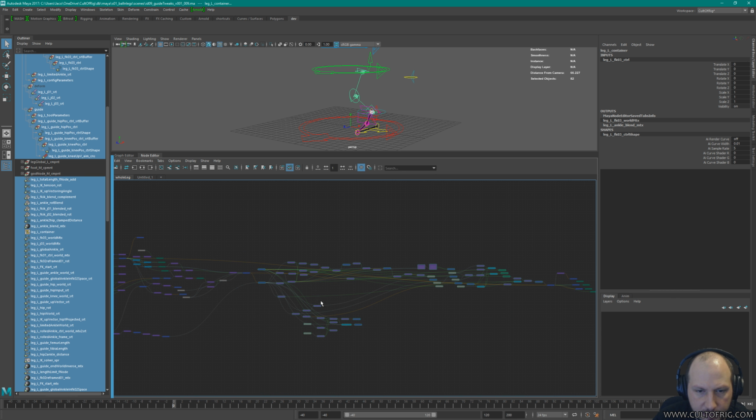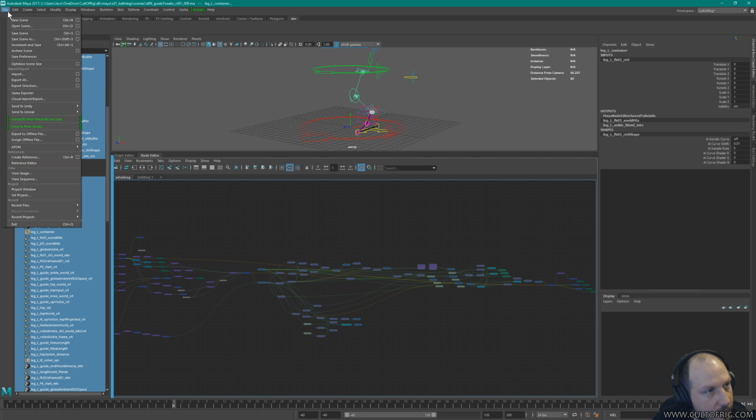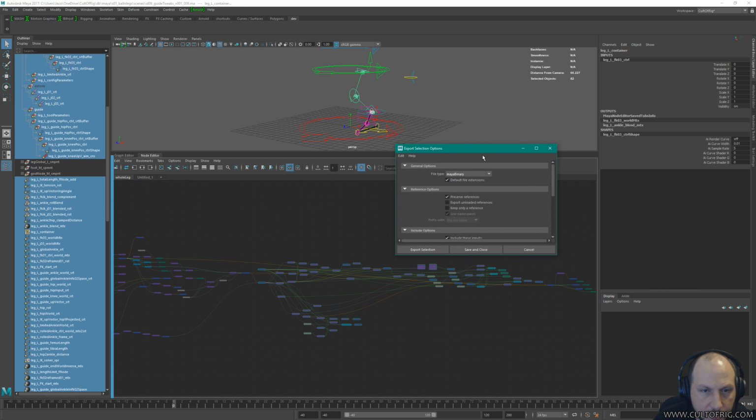If you export the hyper layout, actually, you get your bookmarks and the layout of the graph editor as well. But I am not going to do that. I'm not going to complicate things. Too much talking, not enough doing. So let's go. Export selection options.